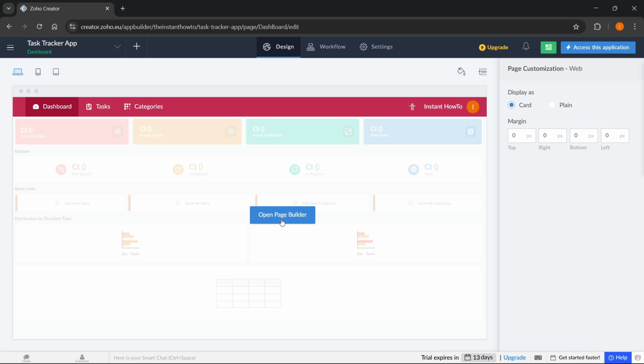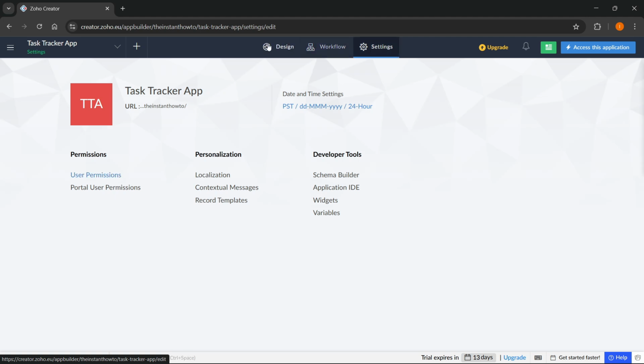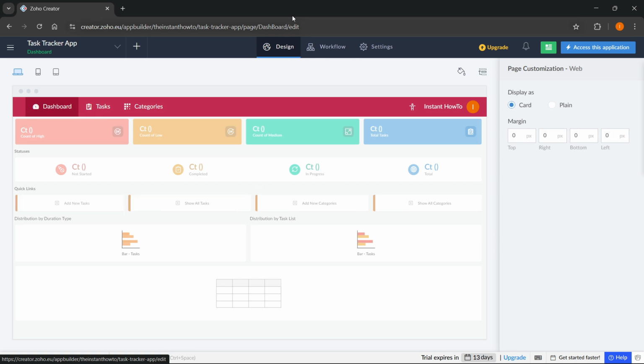Over here you can edit, you can open the page builders, etc. You can change the workflows, the settings, stuff like that. And yeah, it's very convenient, and this is how you actually create an app in Zoho Creator.